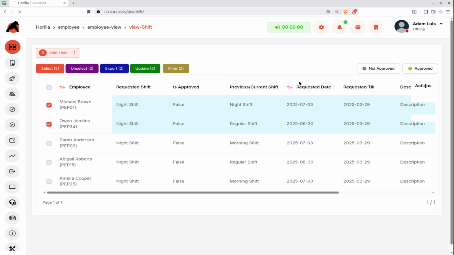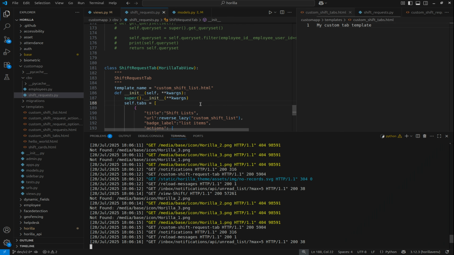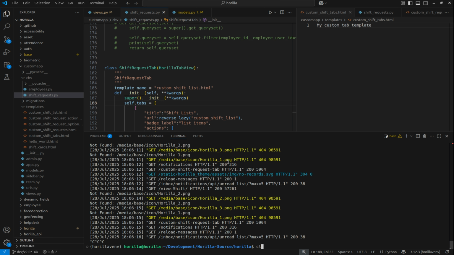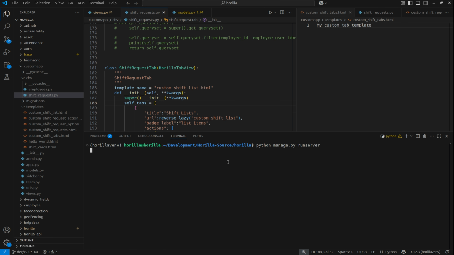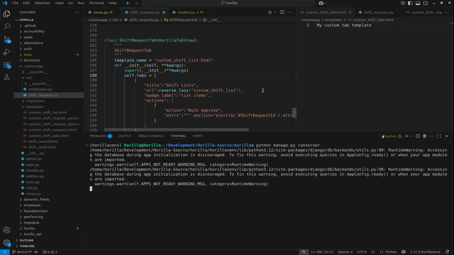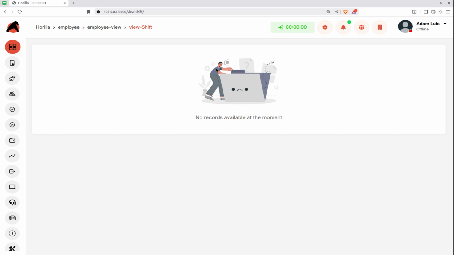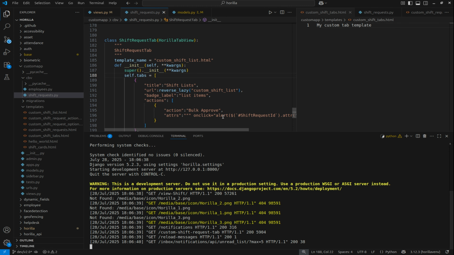Now when I refresh here, the template is existing. Let's restart the server and check what is actually going on. Then refresh. No records available at the moment.